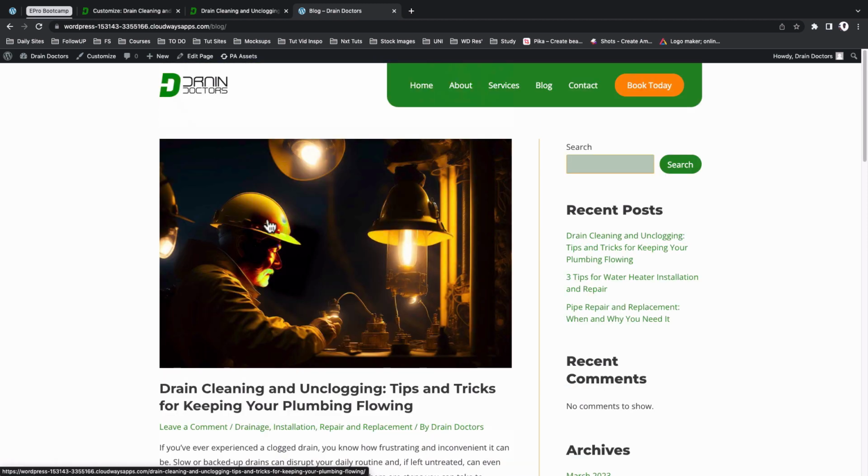So in a nutshell, that's how you can add a blog to your WordPress website for free using the Astra theme and the Astra customizer, and also how you can create blog posts on your WordPress website in an easy and efficient way. Now, before we close up the tutorial, I also want to mention a couple of things.